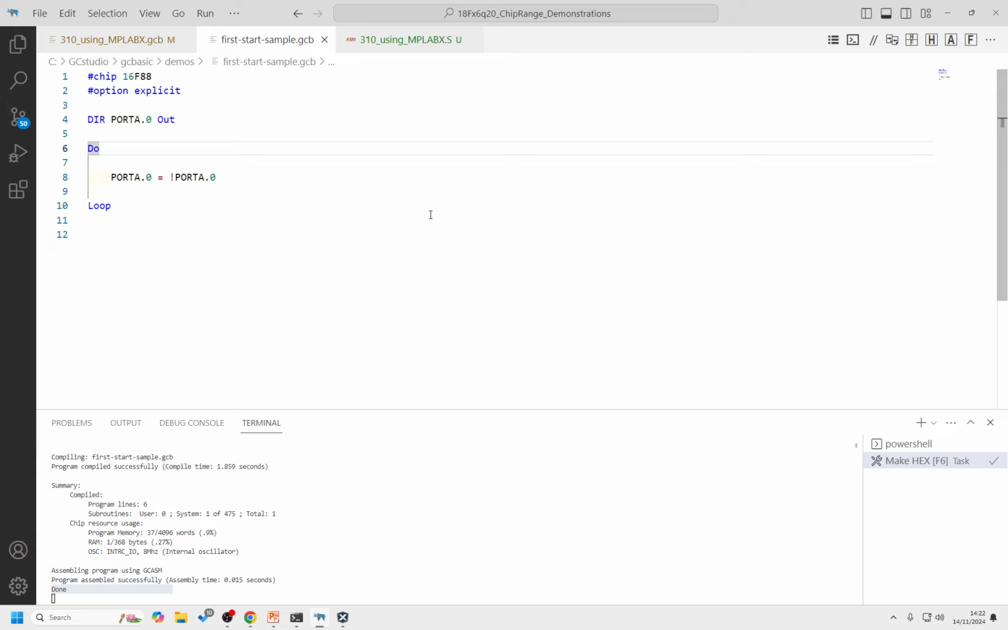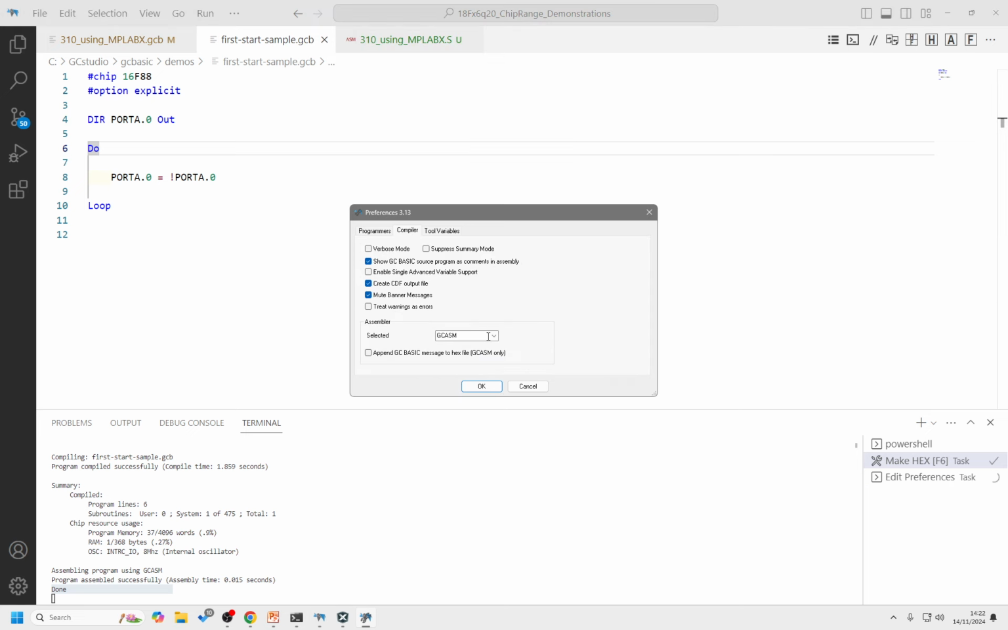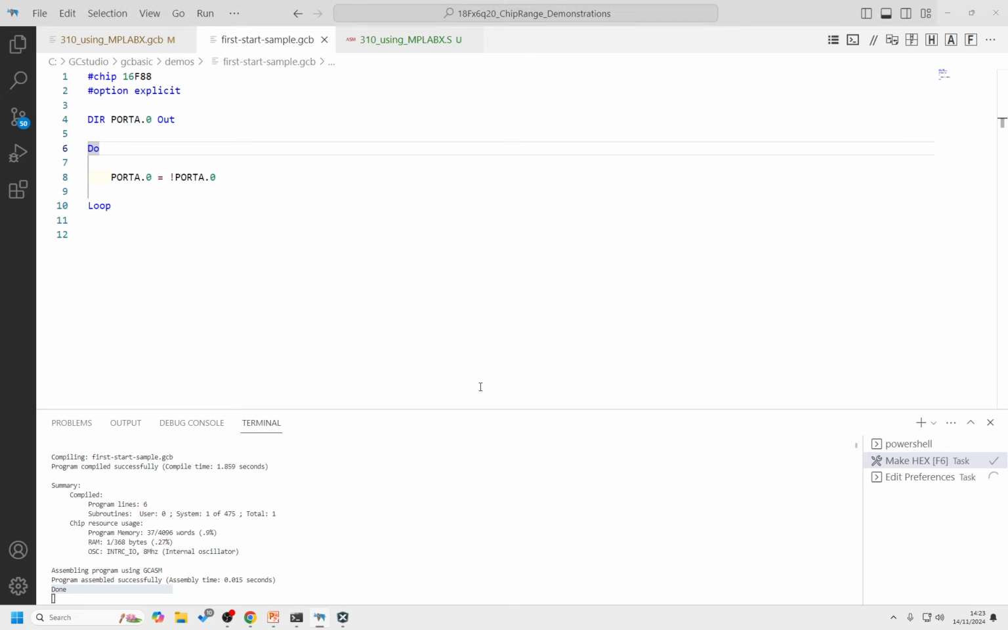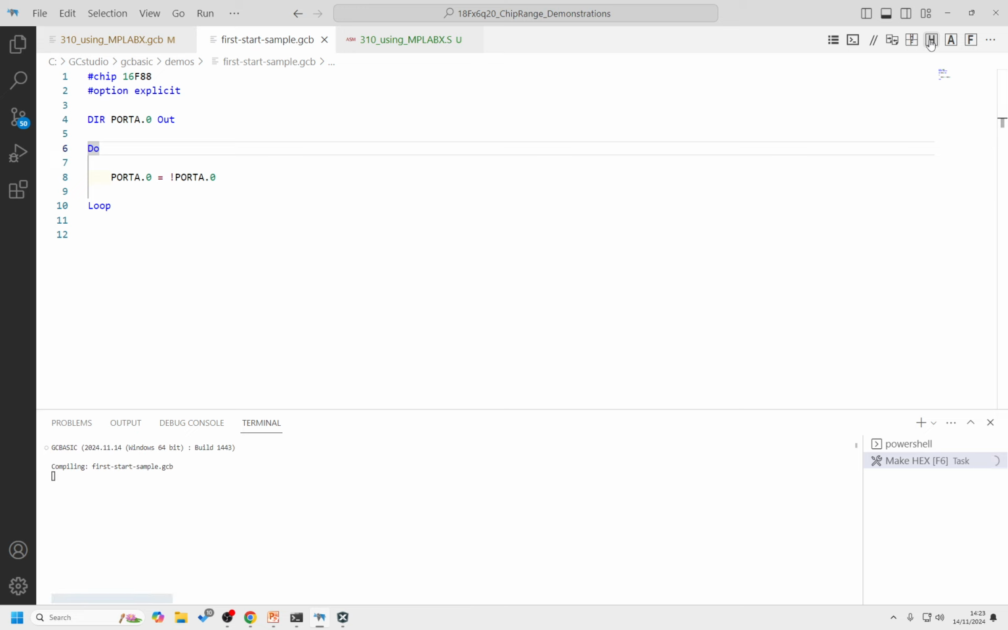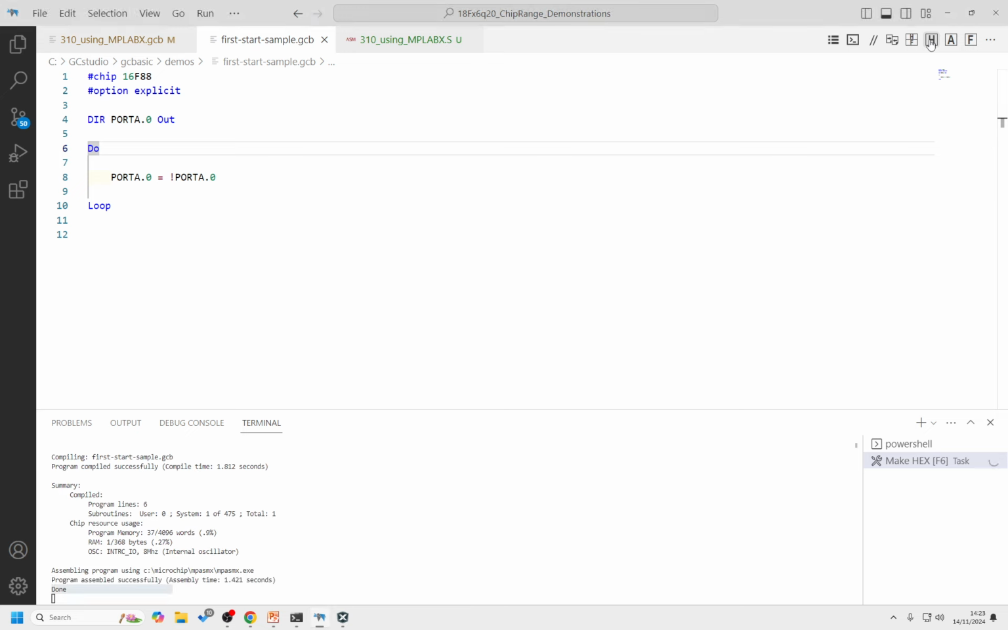But what you can do is change it to MPLAB-X. And some people like MPLAB-X, and happens to be that a 16F88 works with MPLAB-X. Doesn't work. Not all chips work with MPLAB-X. Make the hex file. You'll get a little flash from MPLAB-X as it comes up. There we go, and it's done its stuff.